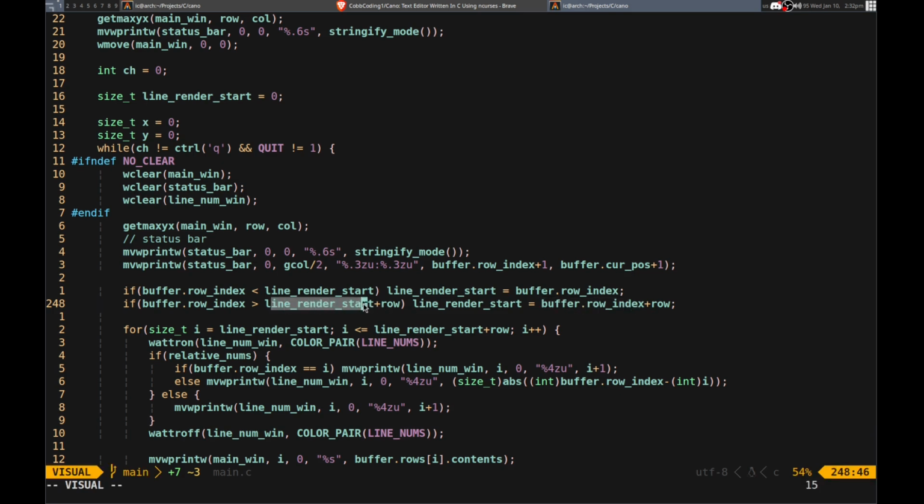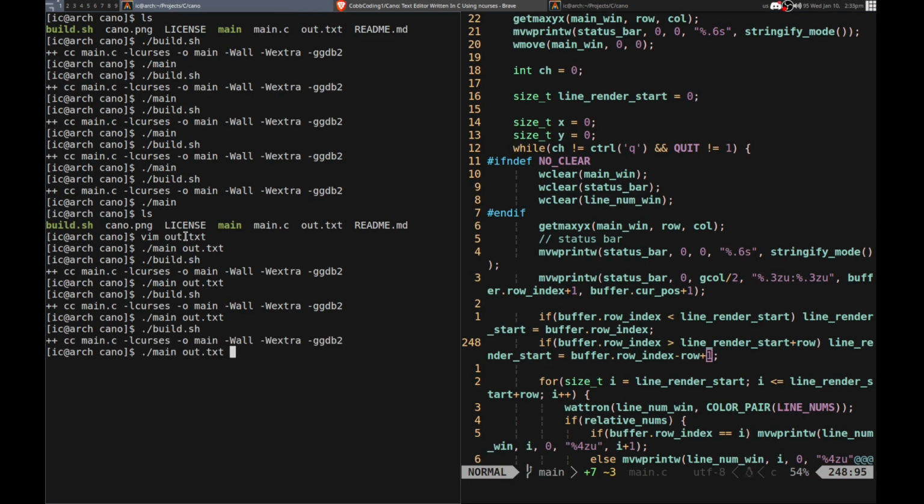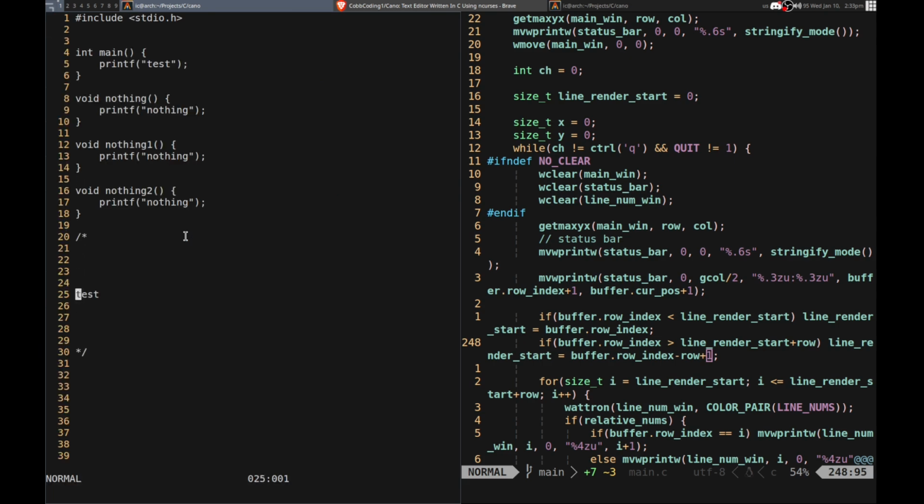Well, hang on. So if this is 10, the row is 10, so that'd be 20. Then this is 21. So then we want this to be set to 11, right? So the row is 10, and this will, yeah, so the minus row, maybe I need to do like a plus one. Is it just an off by one, I wonder? I don't think so, though. Yeah, no. That's not quite right. So that changes the start.